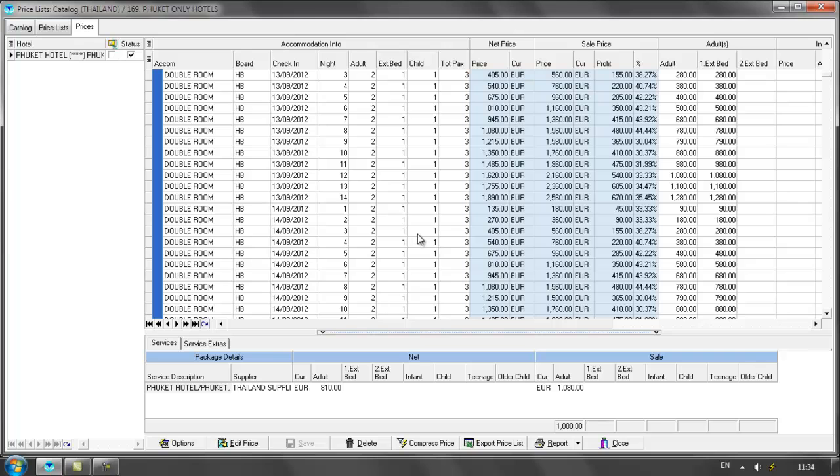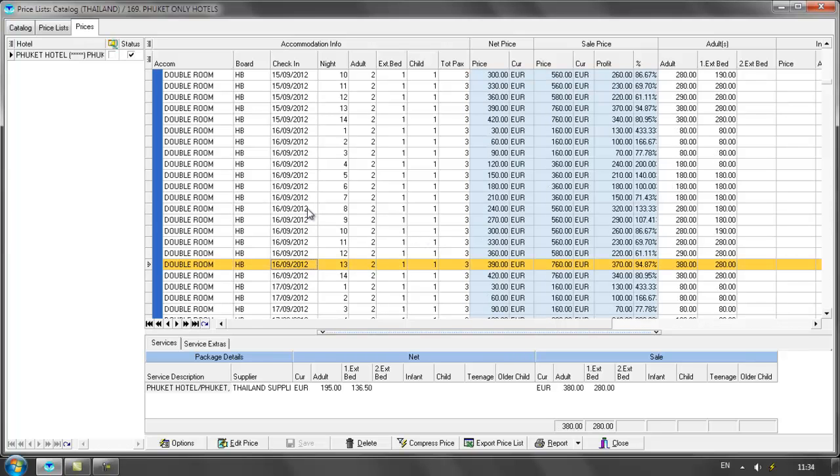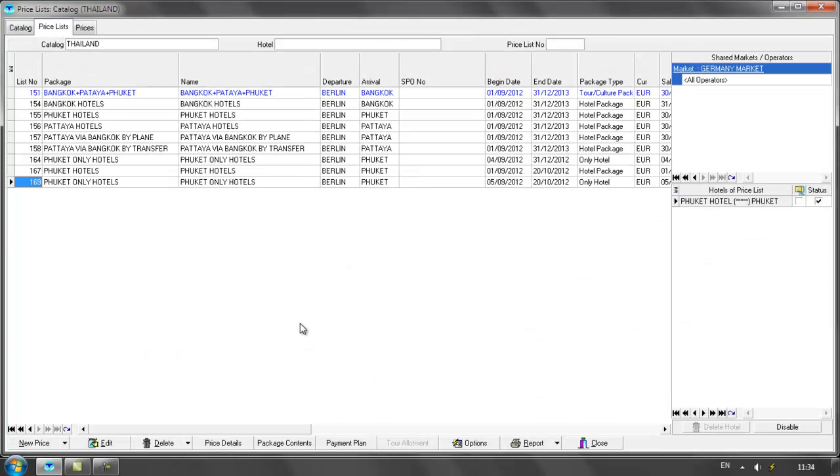Some dates are calculated with the contract prices, some dates are calculated with the hotel SPO. The price list looks the same as the contract prices. Here you can check whether it was calculated from the contract or from the hotel SPO. You can make this price list active and you can already sell your hotel SPO prices. The next step to change your sale prices is price list SPO.